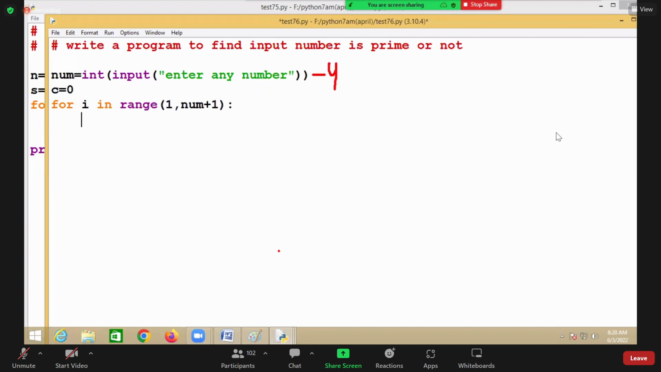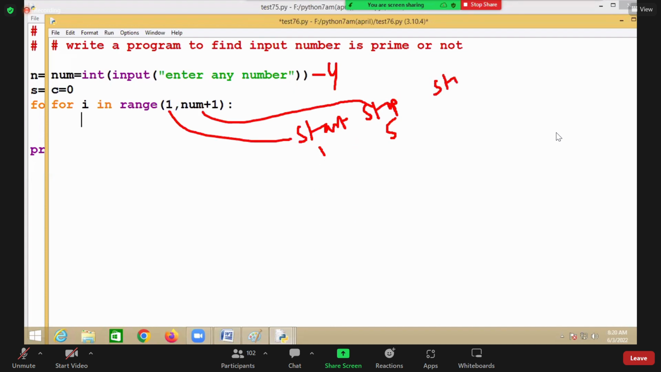Suppose my number is 4. Then what is the start here? 1. And what is the stop here? Number plus 1, so number plus 1 means 5. Now start is 1 and stop is number plus 1. And what is the value of step here? 1. So how many values will it generate? 1, 1 plus 1 is 2, and 2 plus 1 is 3, 3 plus 1 is 4.